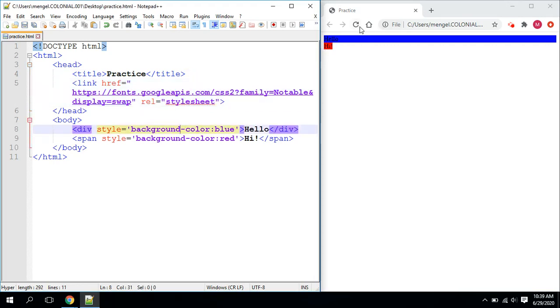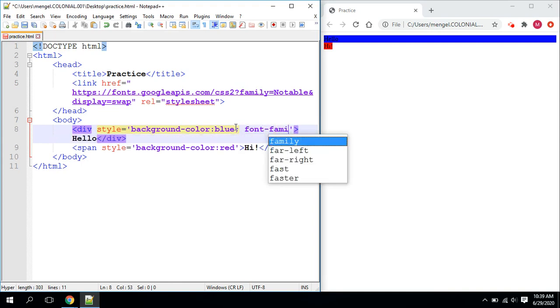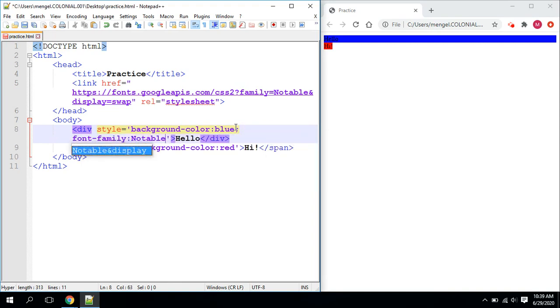Now that alone doesn't do anything. You'll see that nothing has changed here. But if I come into this div and I do font family: Notable, now you'll see that that font has changed, and that's going to be good for anybody.